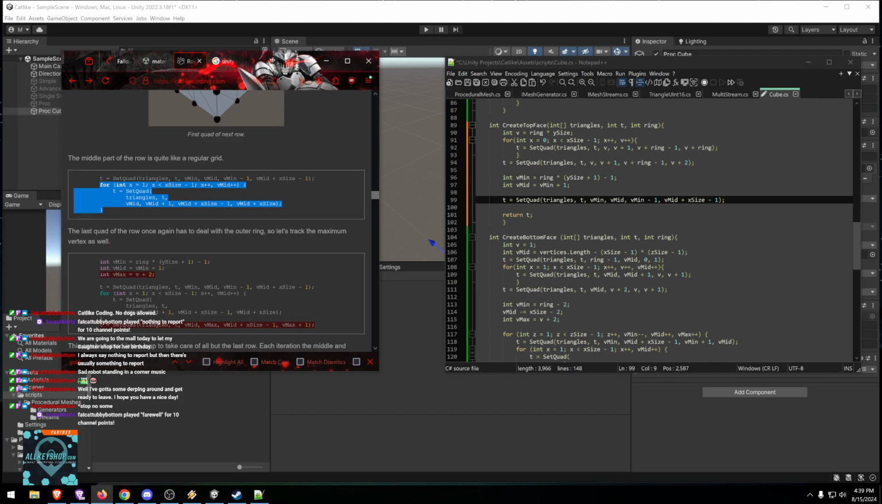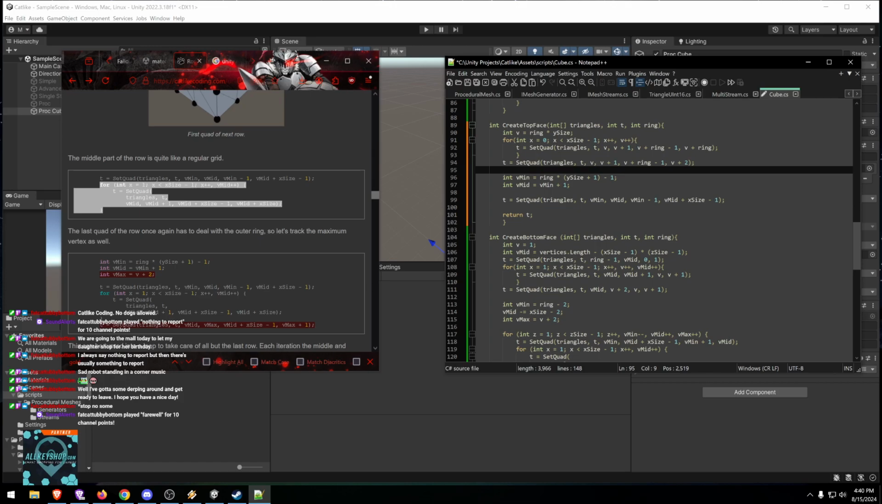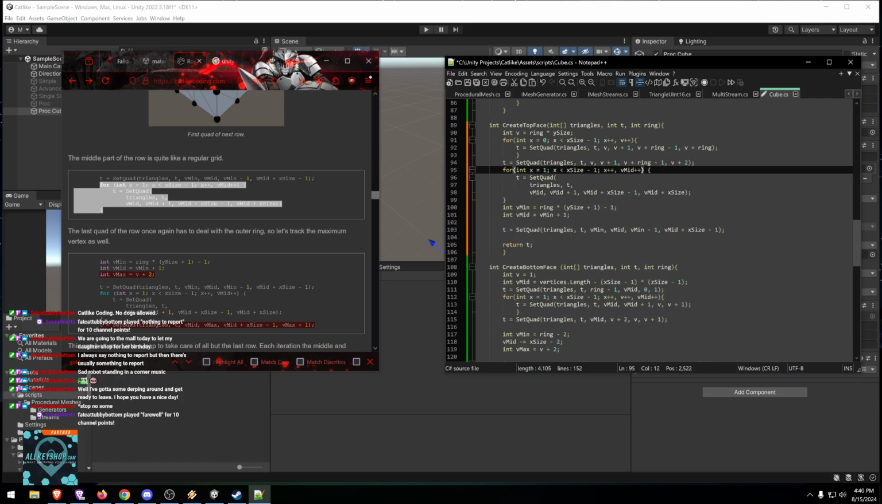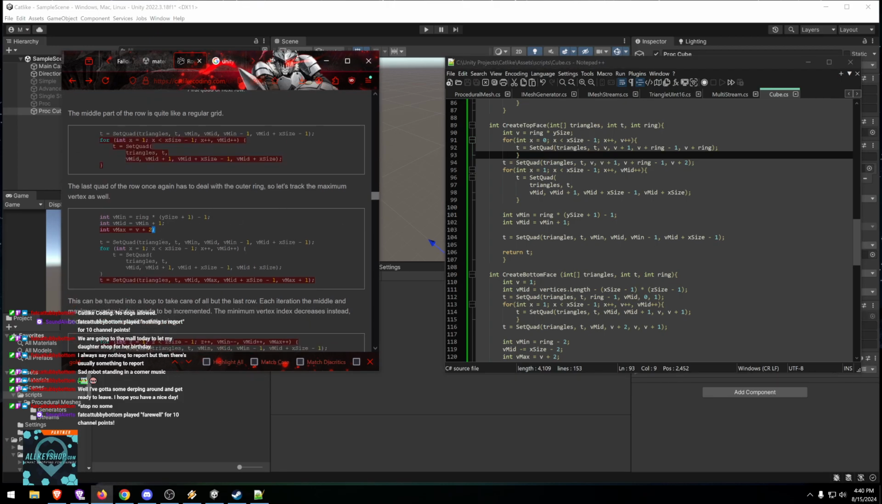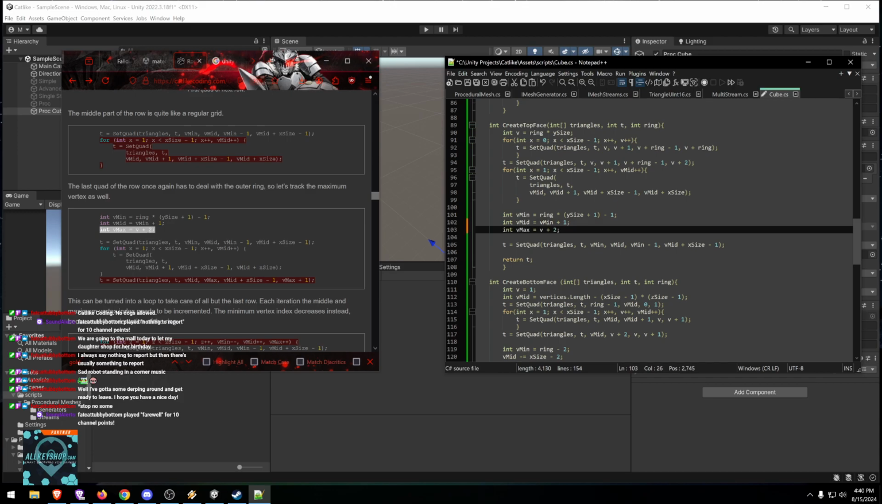Set quad triangles. The middle part of the row is quite like a regular middle part. Incidentally, in the middle of the code. Good. Sure. The last quad of the row once again has to deal with the outer ring. Vmin, vmid. Good. And then we're going to set the quad after the loop.